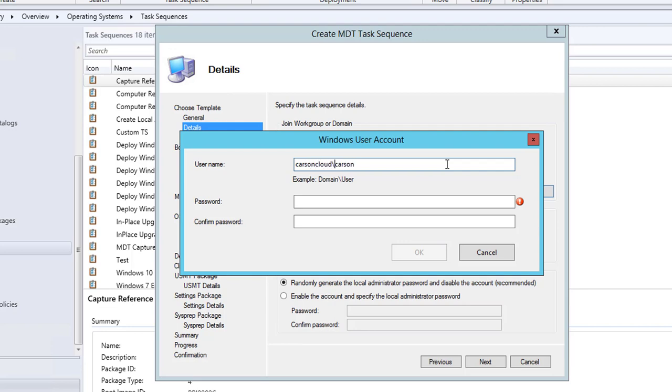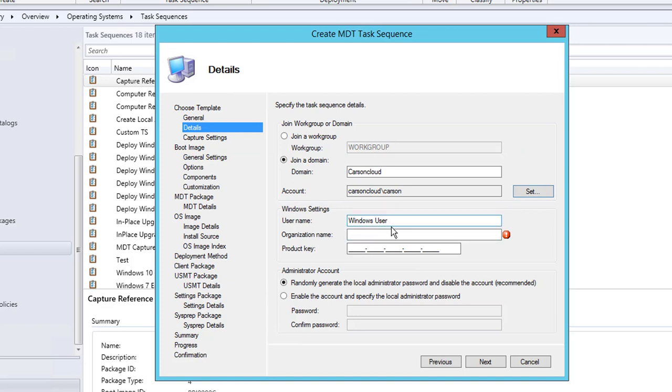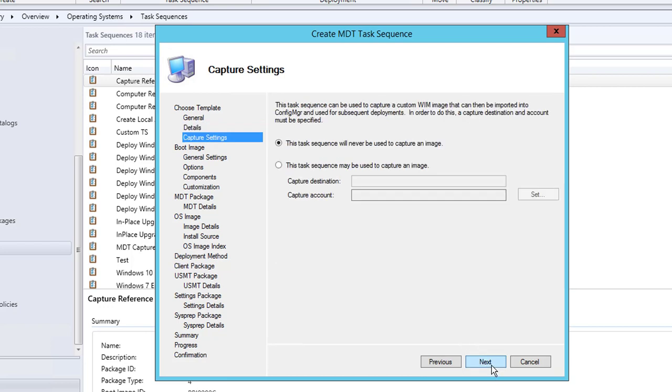Carson Cloud. Password. Click OK. Call this Carson Cloud INC. Users, it's going to be Carson Cloud user. I'm not going to enter the product key. My product key is already in my settings, in the settings package. I don't need to enter that here. Enable the local administrator account password. Next. That's fine. This task sequence will never use the capture.